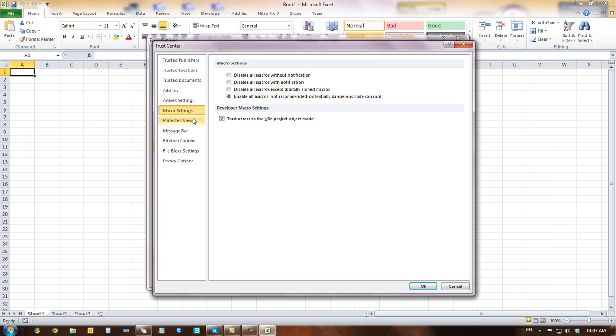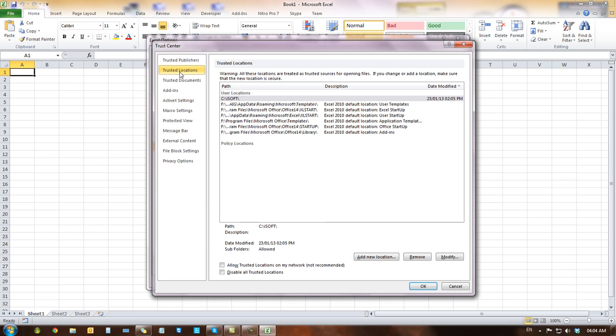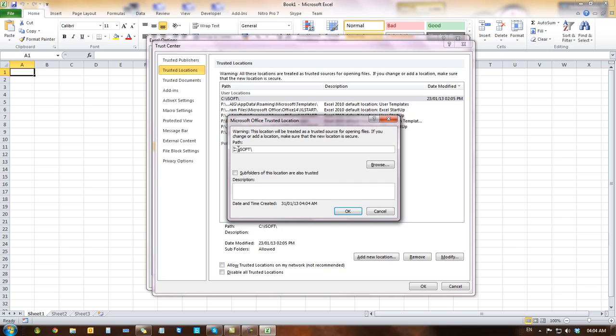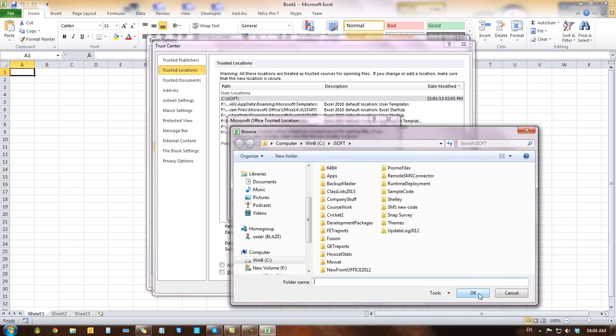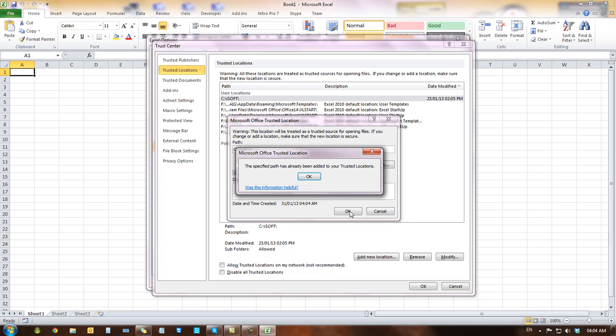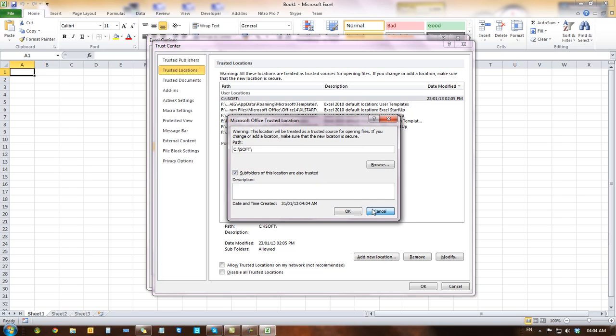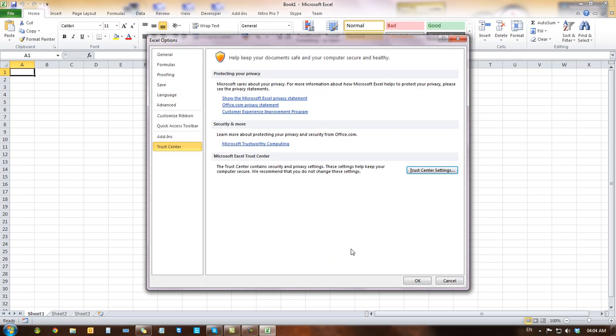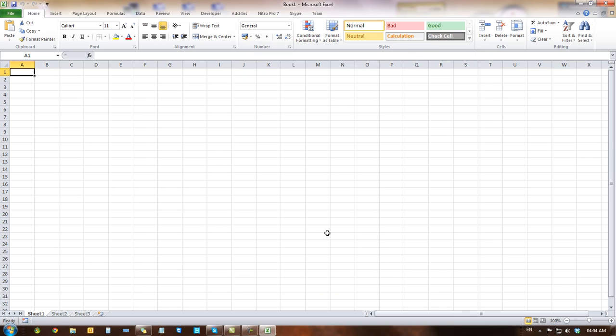Alright. Then we have Trusted Locations. Just tell it to add a new location, you'll see I've already put CISoft, and you would browse to your CISoft folder, there it is there, say OK, and make sure you tick that subfolders of this location are also trusted. Simply say OK. Okay, I've already done that, that's why it's doing that. Say OK again, and OK a final time. That means you've now enabled Excel to receive instructions from another program, in our case Front Office.